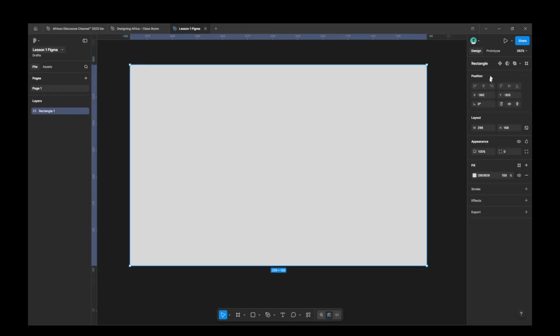So, like I said, this part is the property menu, and once you select an object, it gives you things you can change about that particular object. So here we have a rectangle, and here it's given us the name of the object we've selected. So rectangle. The position on the page, we can tweak it.